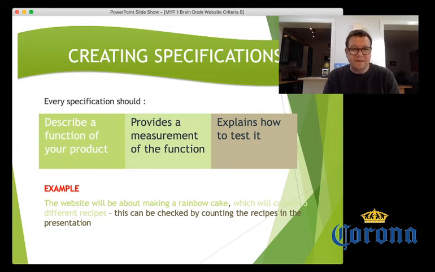So this is an example of a specification where you've said what it needs to do. That is, the website needs to be about making a rainbow cake. You have to do a measurement, that is 5 recipes. And how to test it? Well, it's super easy to test something about numbers. You can just count them.